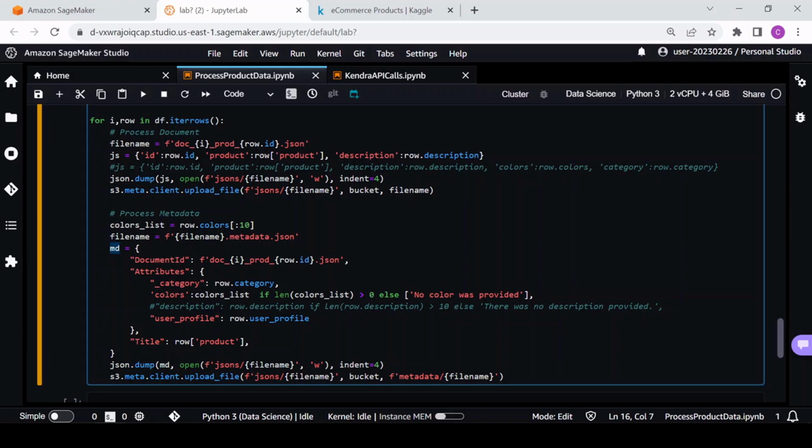So for me, this metadata object is going to have attributes. One is going to be the category, right? And anything with an underscore are reserved fields or default fields that are there. We can add others. So I'm adding a colors field, and that'll be that list of colors. And then also we'll add the user profile, which is a string, and the title that we'll want to display. I'm going to dump that JSON as well, and then upload it to S3. The difference is I'm going to place it in a metadata subfolder.